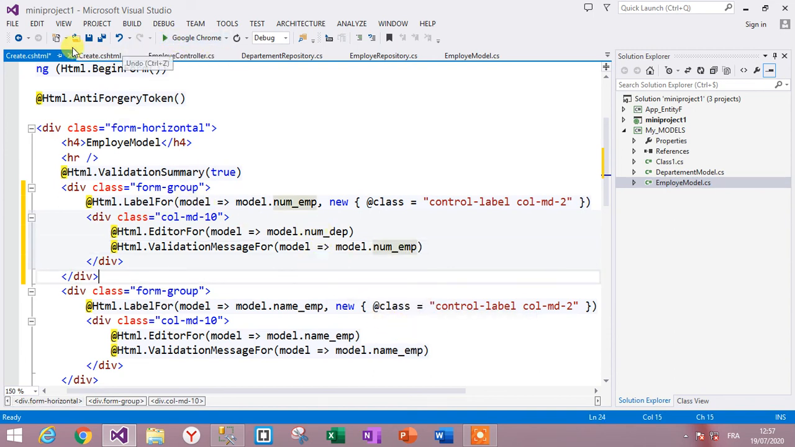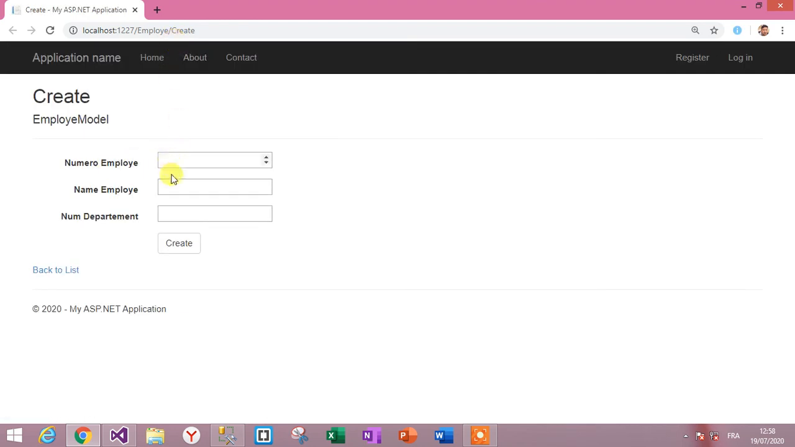Save and execute the form. You must have three text boxes: name of employee, name of department, and create.